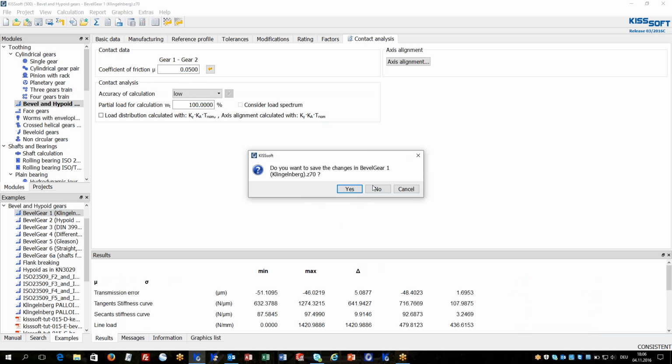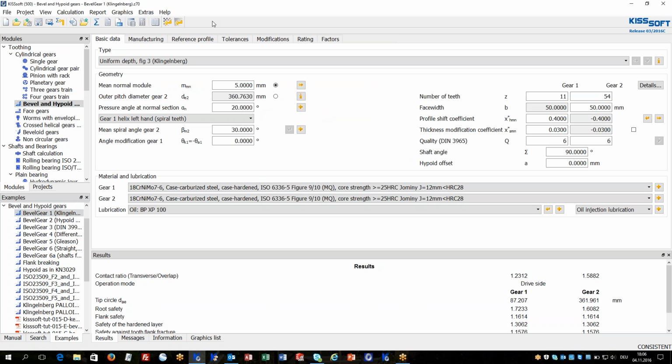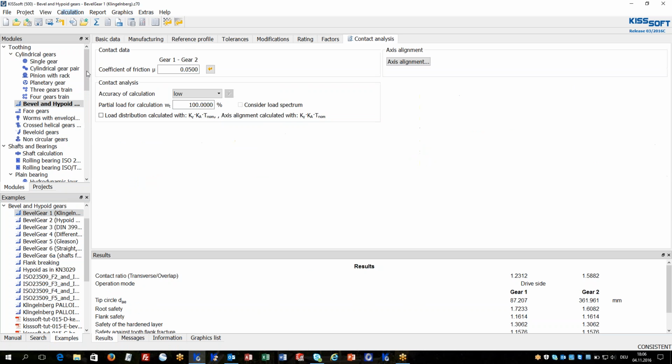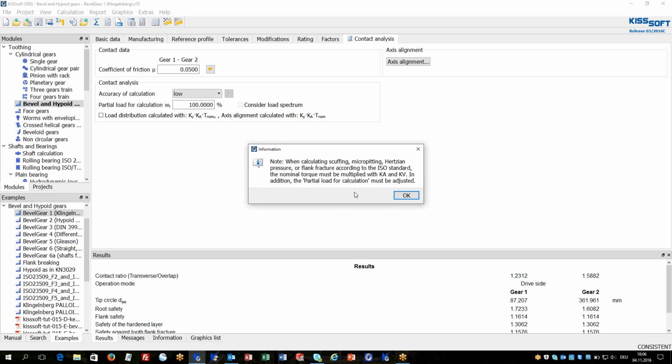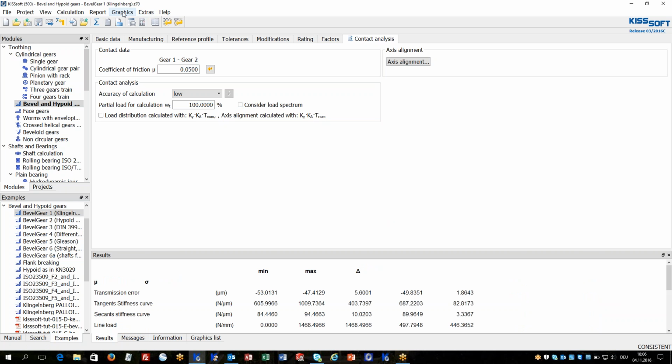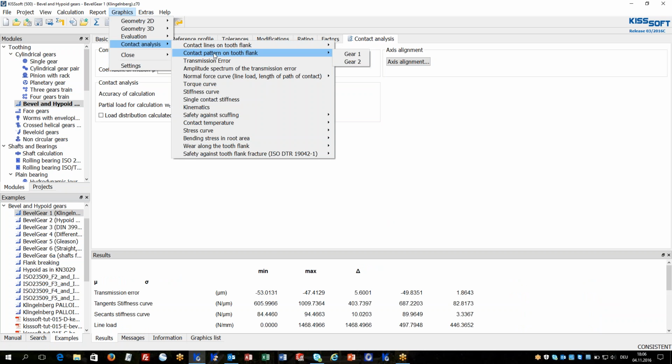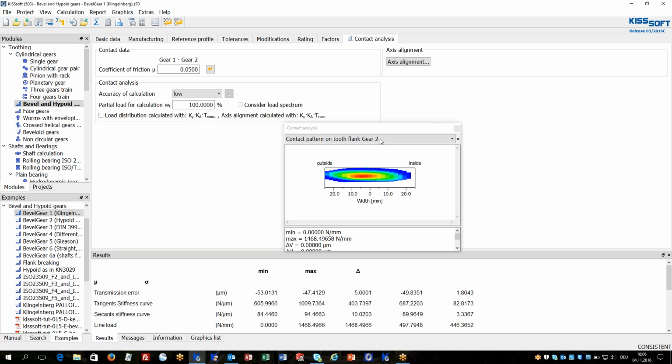So let me maybe take an initial design from a sample, as I was taking some values maybe different than the sample will do. So, and now I can check the results of contact analysis. Typically this is the contact pattern on the ring gear. I can see the distribution of the contact. It looks quite nice as it is now.